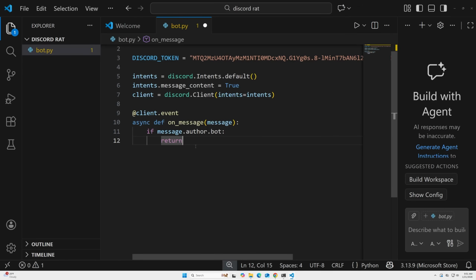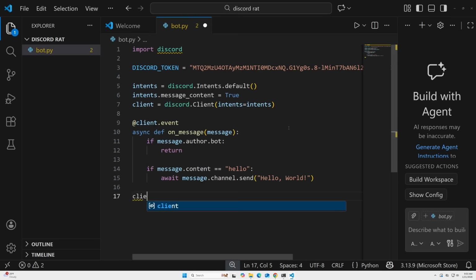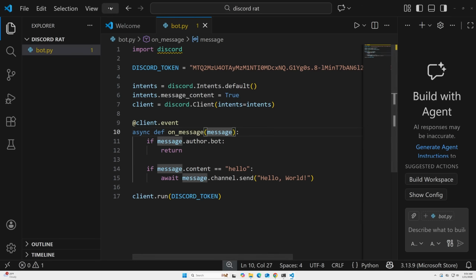This just says if the bot sent the message, don't do anything, because otherwise the bot would get in an infinite loop where it responds to itself, to its own messages. Okay, and now let's do a test. If message.content is equal to hello, let's send back hello world. And finally, let's do client.run and pass in our token. This basically starts the bot. Okay, let's save and let's open a terminal.